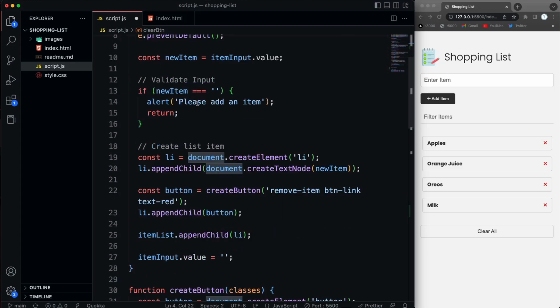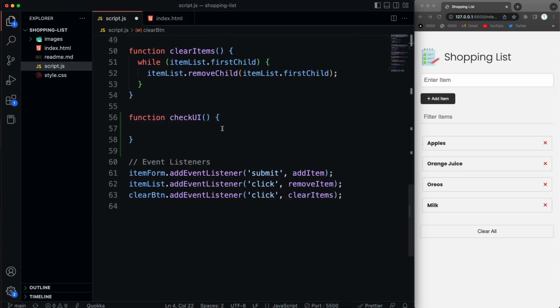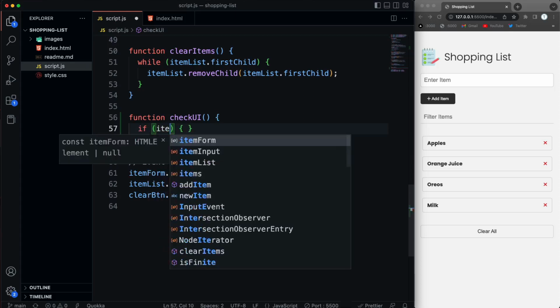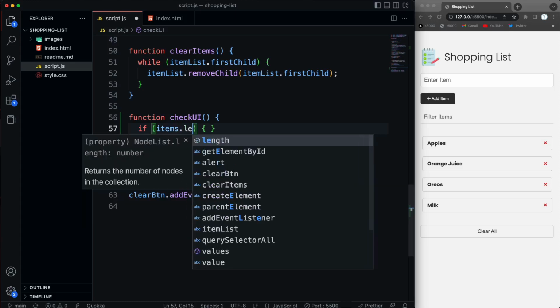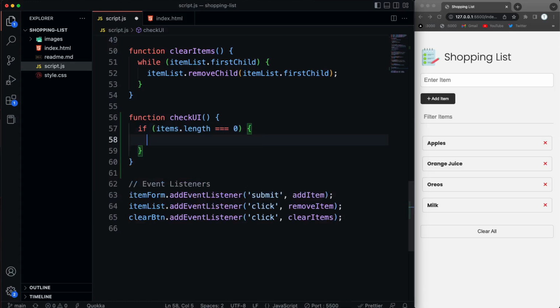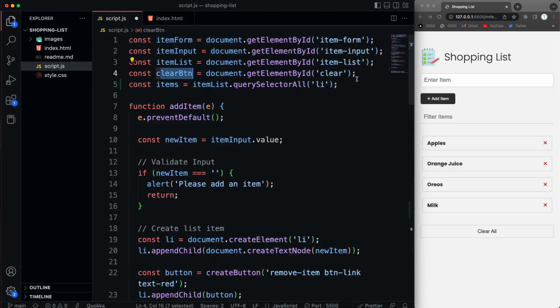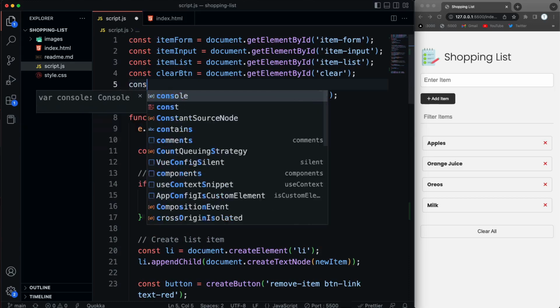Okay, so we want to check the items. Remember, that's a node list. When you use querySelectorAll, it's a node list, which is similar to an array, and we can use the length property on it. So let's say if items.length is equal to 0, then there's no list items. So that's when we want to not show the clear all and the filter. Okay, I believe we brought the clear in. Yeah, we have a clear button here.